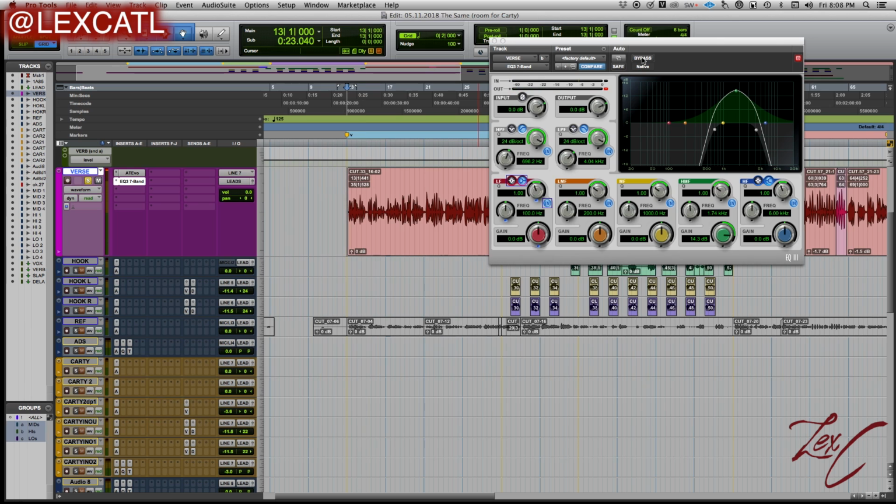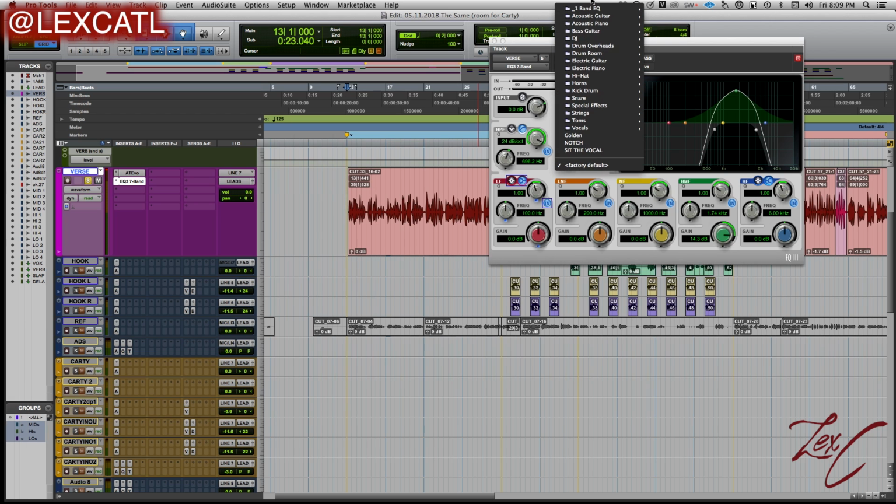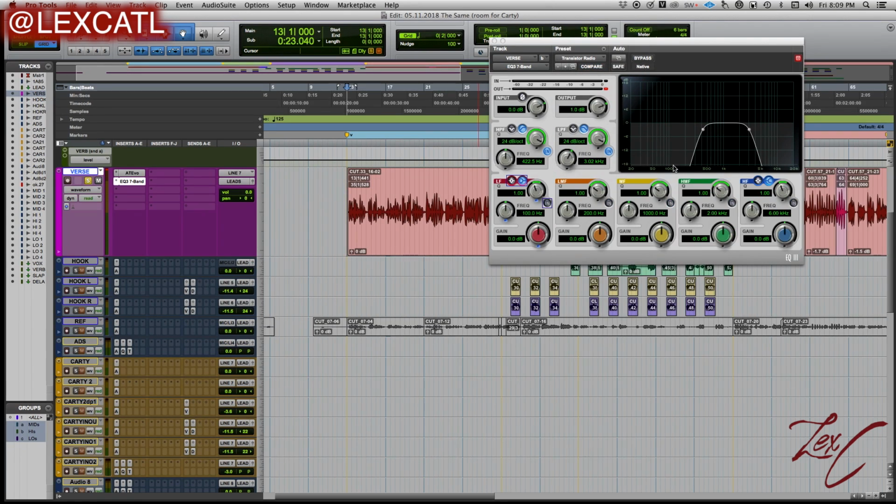So you can find the telephone effect by yourself, or you can go to the presets, which has it already out here for you. So you go to presets, special effects. I like telephone 2. I don't know the difference between, oh wait, is this the one I like?